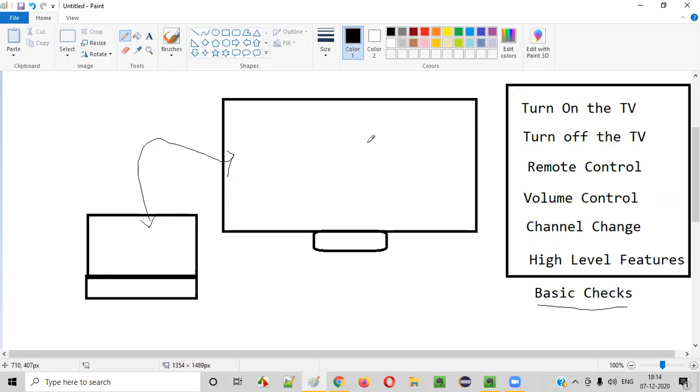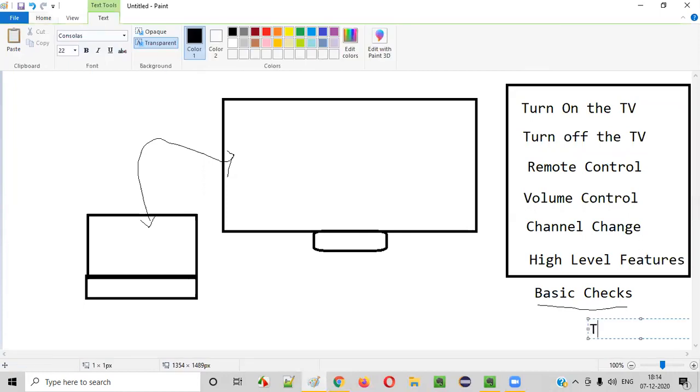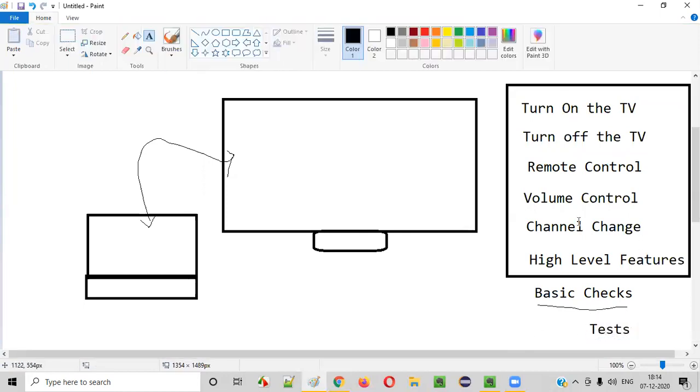So the end user will not check all the things. The end user will not test all the things. Here, basic checks means basic tests; you can call them tests. Indirectly, without his knowledge, the end user is actually testing the TV, whether it is getting turned on or off, or whether the remote control is working. He is actually testing it without knowing, right?